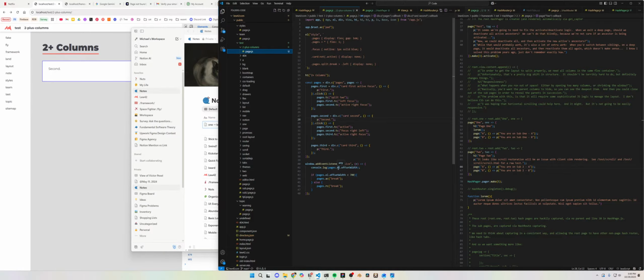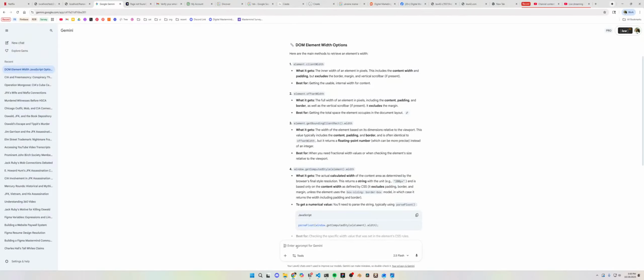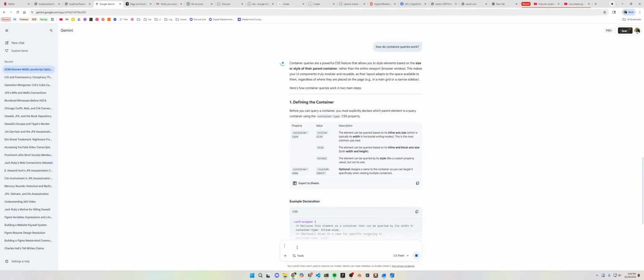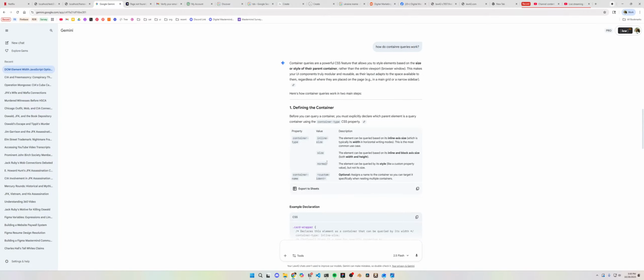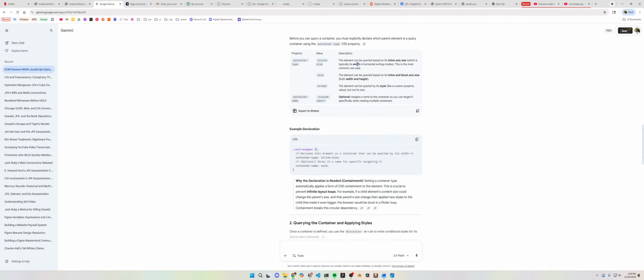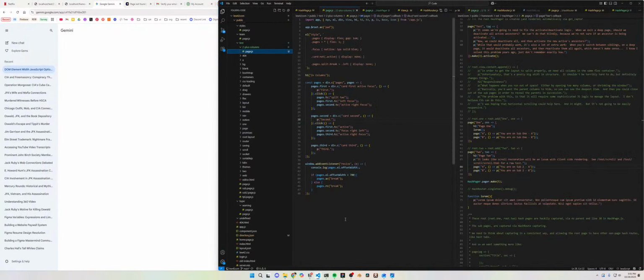All right, let's try and set it up. How do container queries work? Define the container. I think inline size, if I remember correctly. Typically it's width, yeah, and horizontal writing modes. God, make things more complicated. Container name, we don't need that. Card wrapper. Inline size, container name, card. So we have it on the pages right now. I think that's fine.